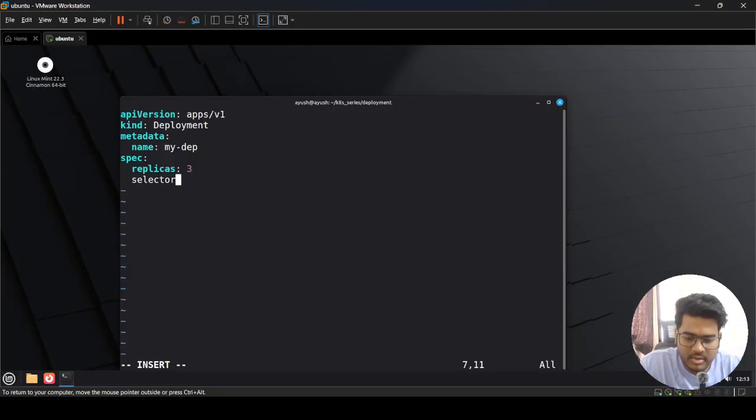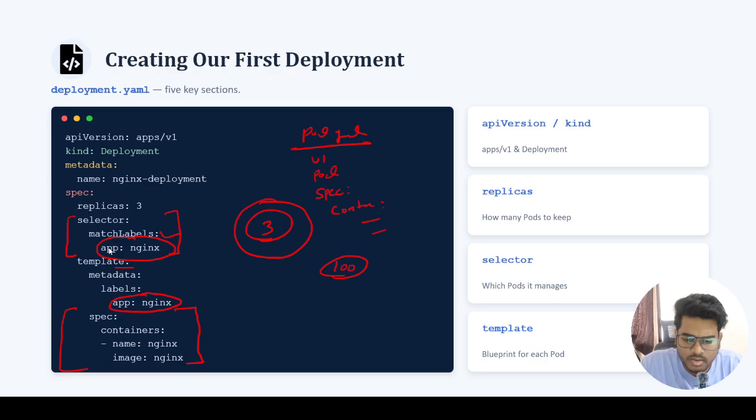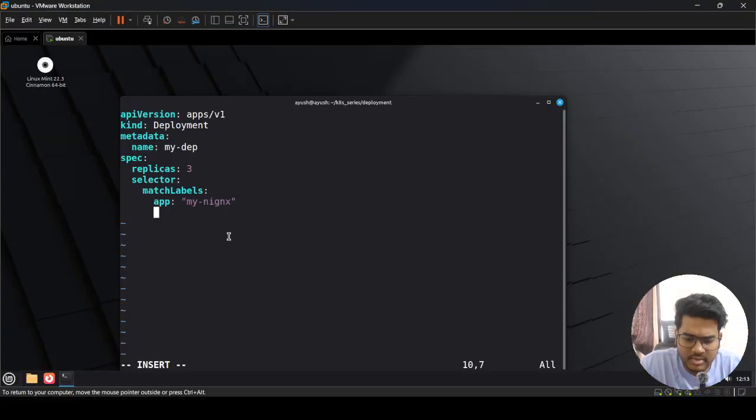Okay, so you have a selector, then you have to give the match labels. So here you can give app colon my nginx. Okay, and either you can give it in double quotes, or if you want to give it as normal, that is also fine. Okay, so let's just give it normally only. So selector match label is done.